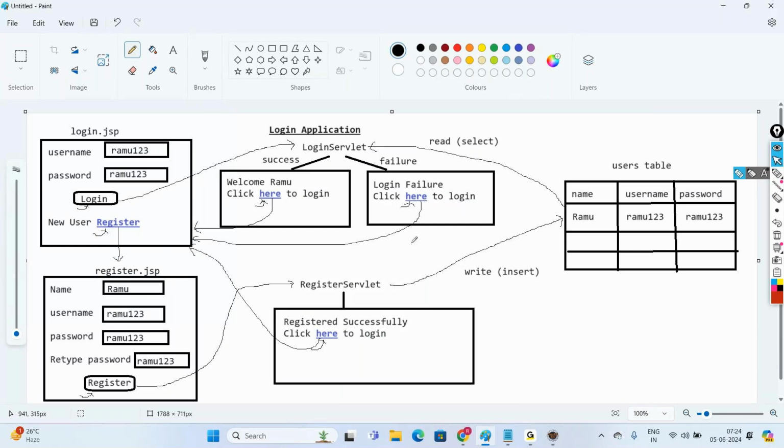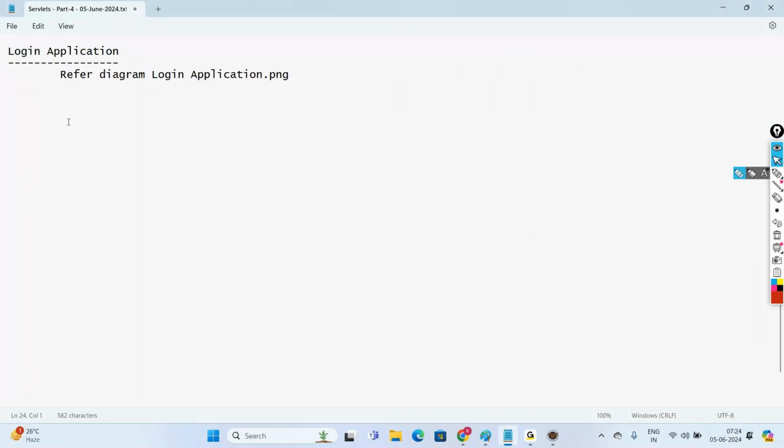So this is the application we want to develop today. Clear with the application, all of you? Right? Very, very important, and you need to practice on your systems compulsory. Now, let us go with the application.